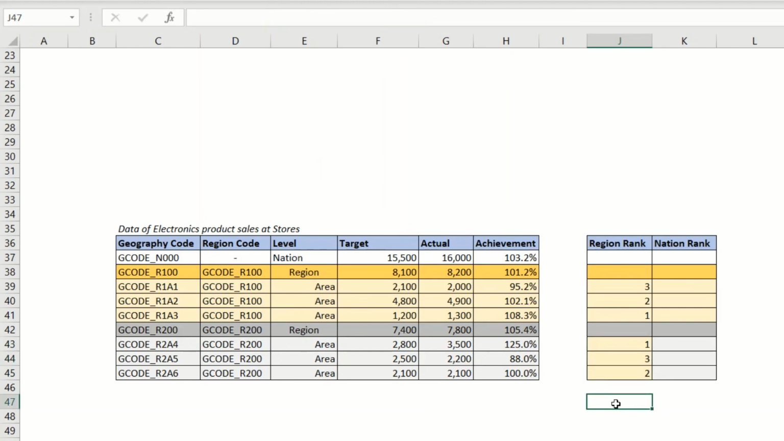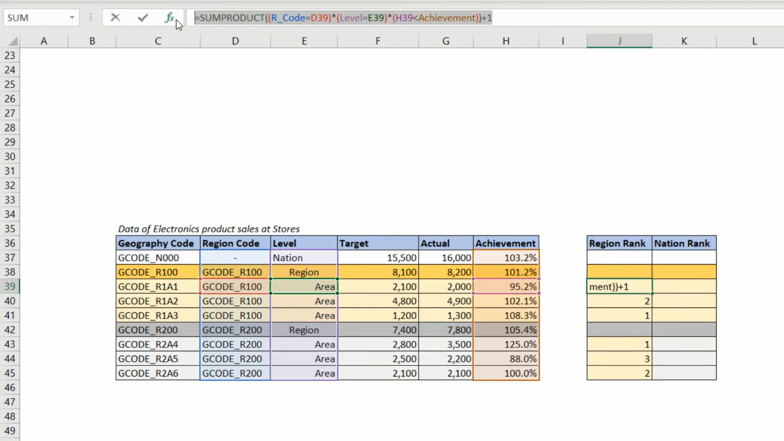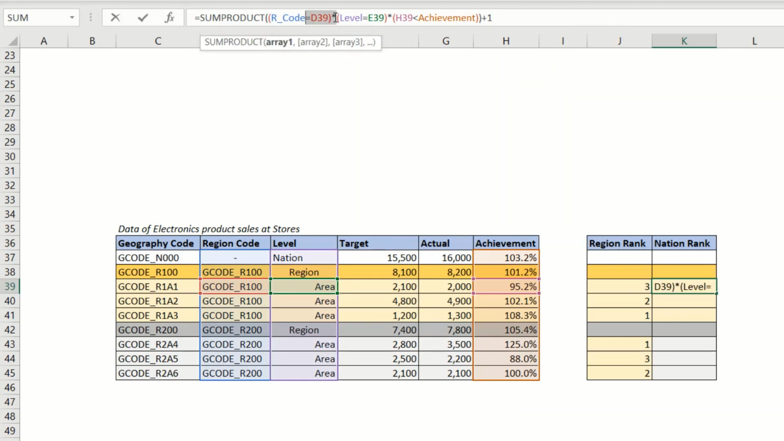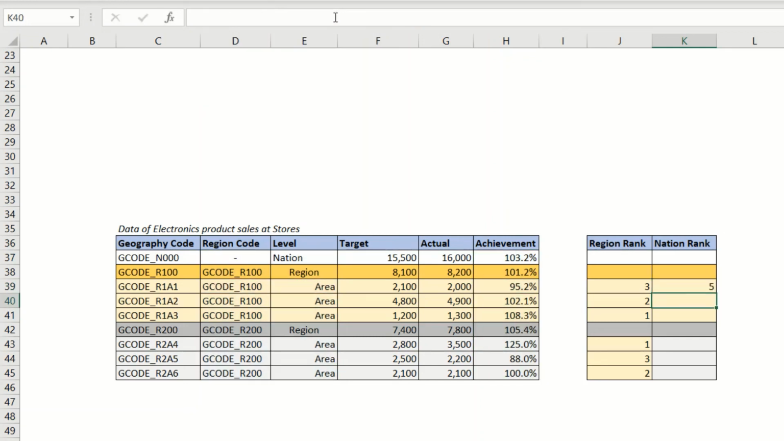So far we have calculated the region wise rank, and we can use this formula to also compute the nation wise rank. That is, how is the store performing at a nation level. So I will copy this formula and also place it on the right, and from this formula I will get rid of this first condition where we are restricting the ranking pool to a particular region, and hit enter. And let me also apply this formula to the remaining cells.